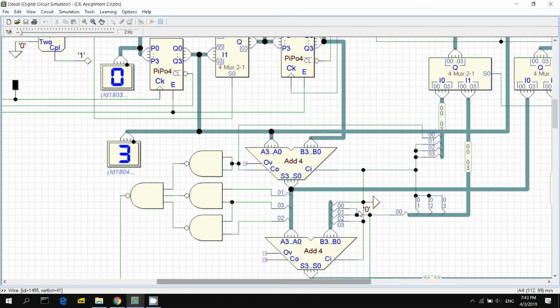You can see this is low level, and it's connected to C in, and then your C out, let's say your number here exceeds 16, 8 plus 8 is 16, right? But in binary form you go back to 0, so you get one extra carry here.